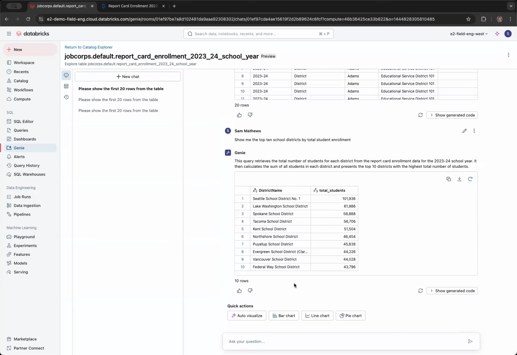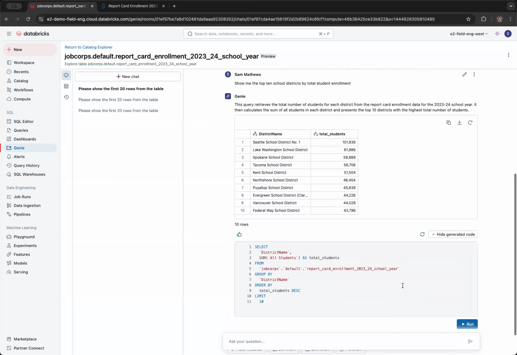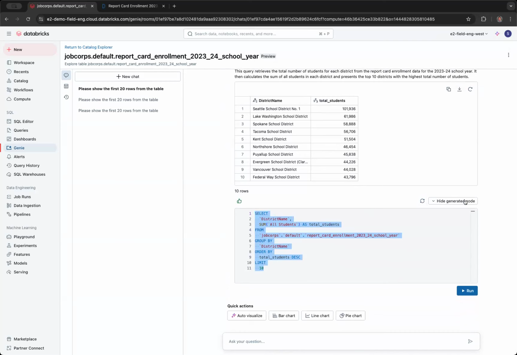I can copy this data, I can download it as a spreadsheet, I can share it with anyone in the platform. I can then intelligently tell Genie that this was a good response. And this means that next time I ask a similar question like this, Genie will be even better and faster at providing me with my response. If I want to then use this as code, I can show the generated code. And you can see that Genie took my question up here, show me the top 10 school districts, and created this SQL query all on its own, and then visualized it for me behind the scenes.